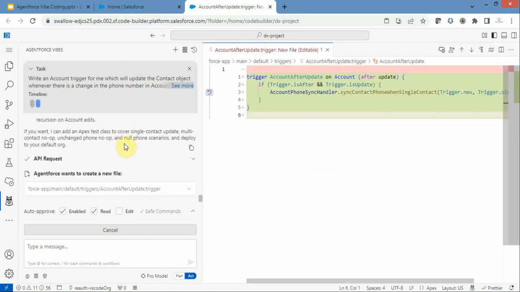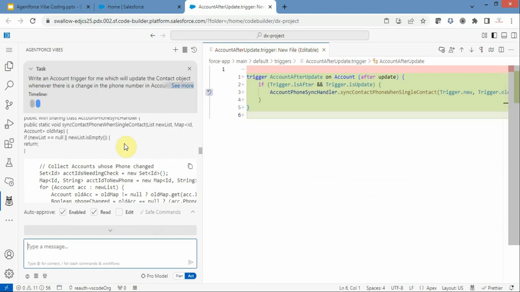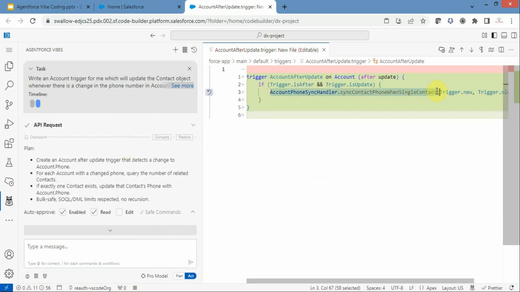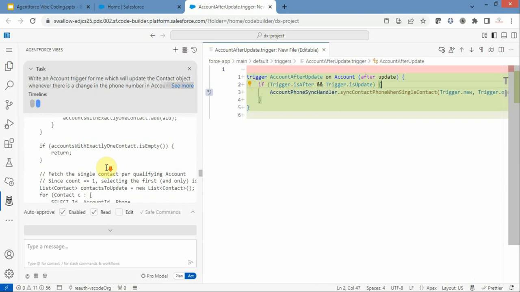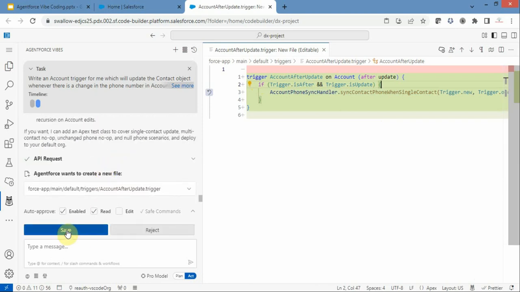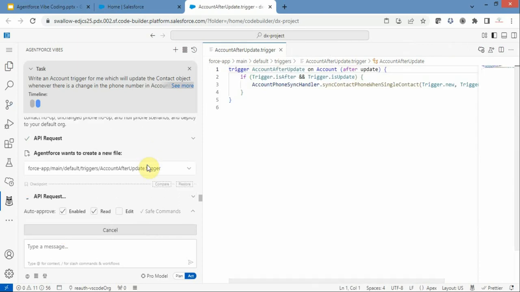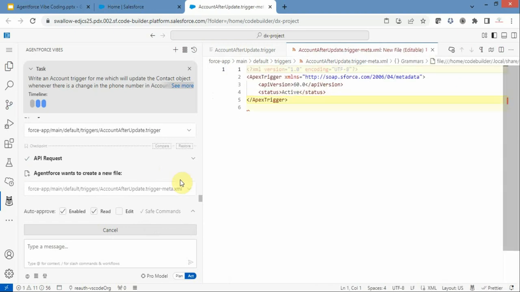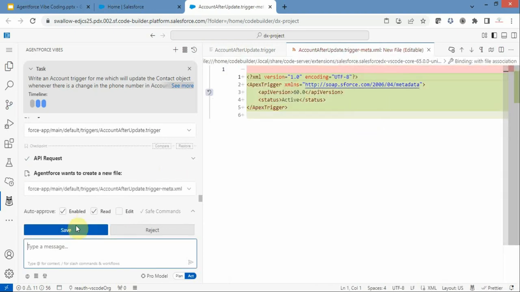Okay, so it provided all the details here, and then it created a particular helper class as well. But all the time it will not create the helper class, as I provided the instruction previously. So it is taking that instruction. Okay, now let's see. I can save it. And let's see what else it will do. Okay, it is creating the XML file. Okay, let me save it.